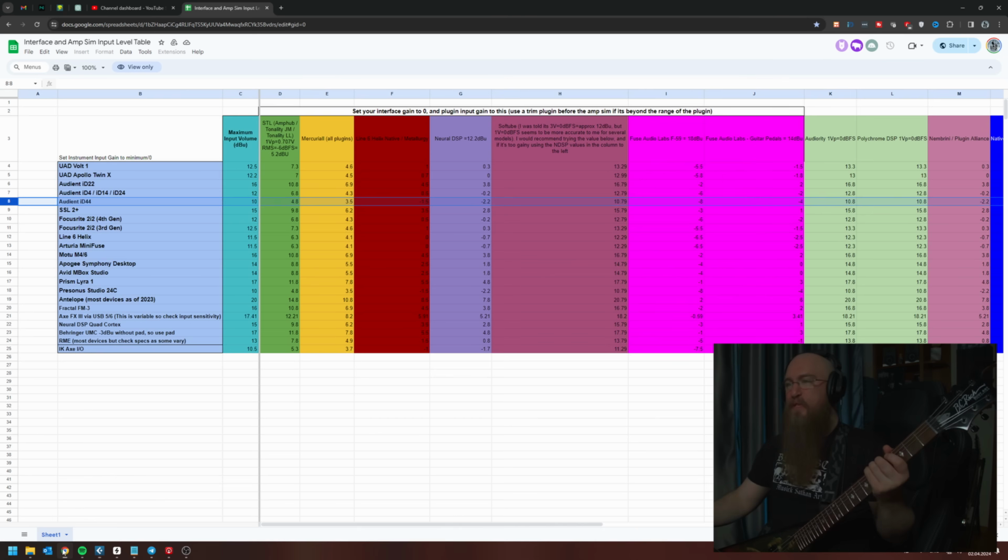Now, how do you know how much your input parameter should be? Well, there's this handy little spreadsheet that's come out lately. A guy put this together. He's got a list of the most popular interfaces that people are using right now for home recording and even professionally. Most likely, your interface here will be in the list. If not, you're going to have to go to your manufacturer's website to find out what your maximum input volume is, so that you can then go through the list here and understand which level you should set.